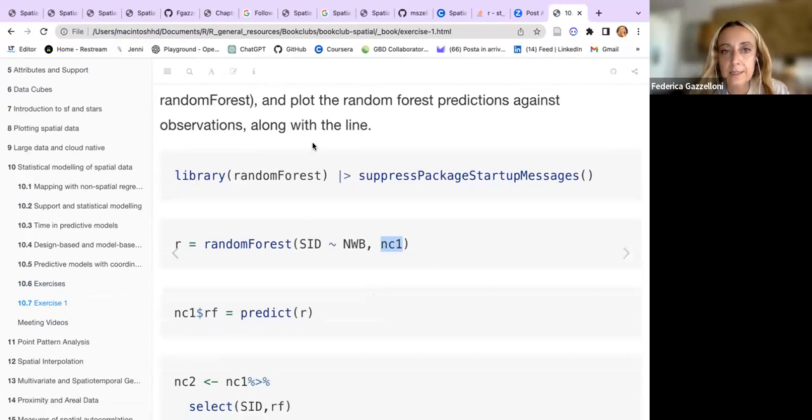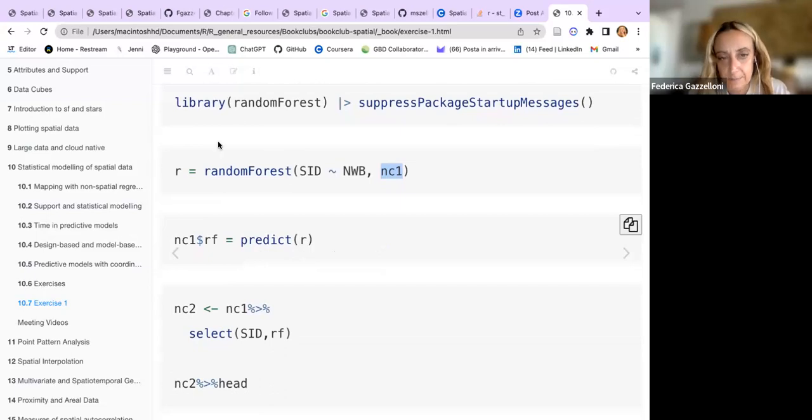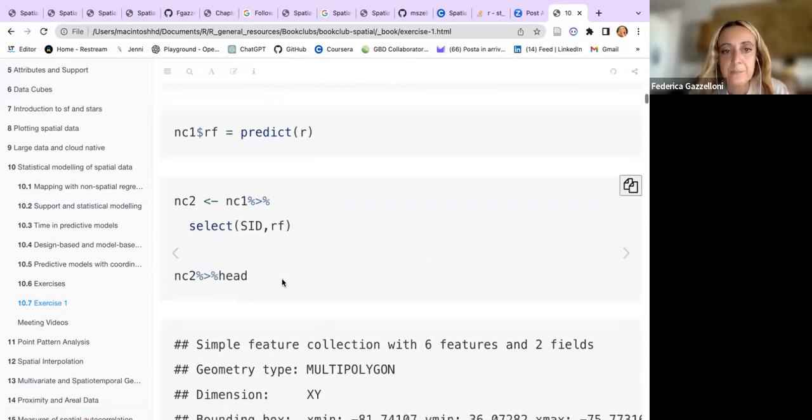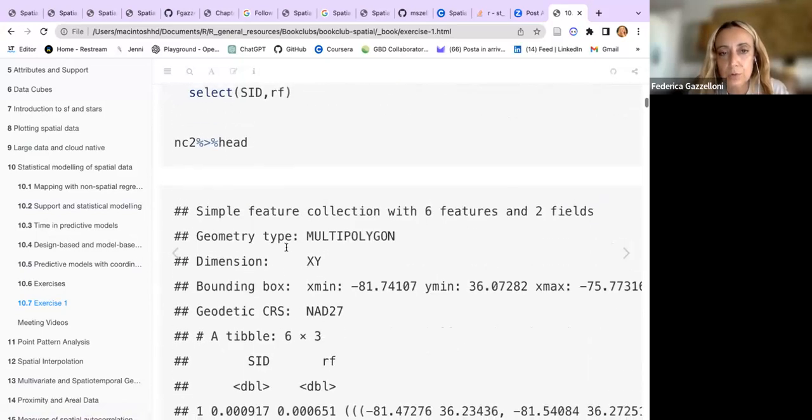So I suggest to use the randomForest library. So you do that, just run random forest instead of lm, and then predict the fit of the random forest. And we can see that these are the new data.